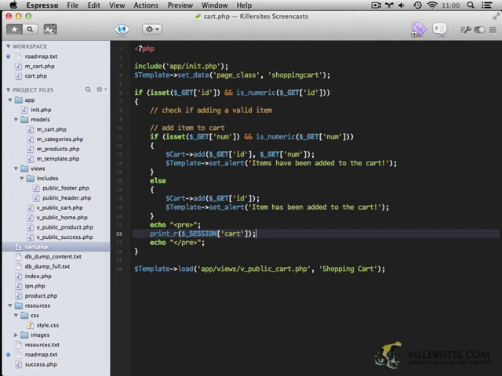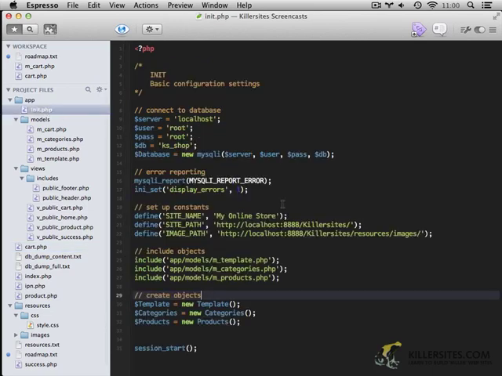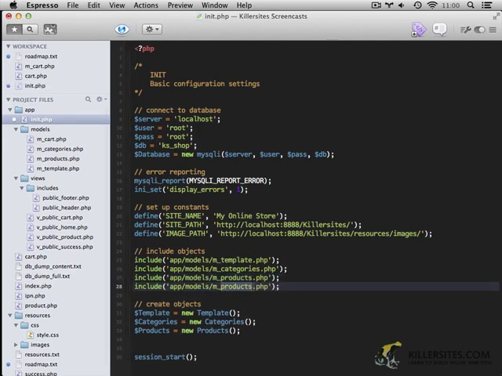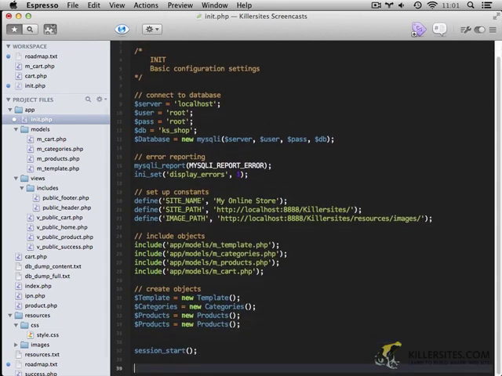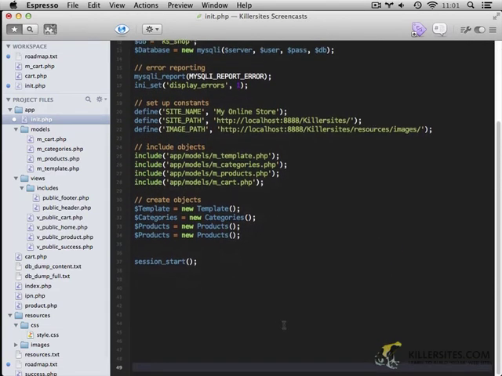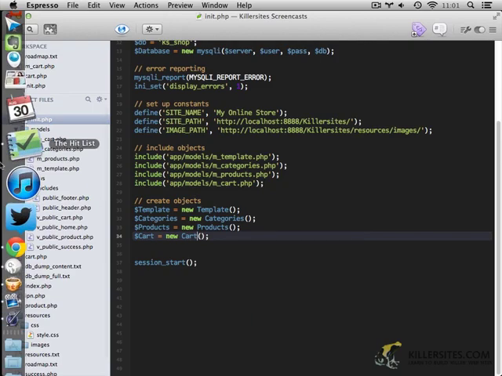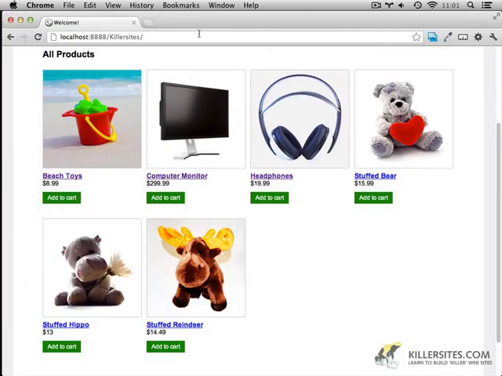And the last thing that we can do before we test this is I need to go to my init.php. We need to include our cart, so mcart.php, and then we also need to create the object. Just so you can see this a little bit better, cart equals new cart, like so. So let's go ahead and test this, see if we have any bugs in the code, any misspellings, that sort of thing.